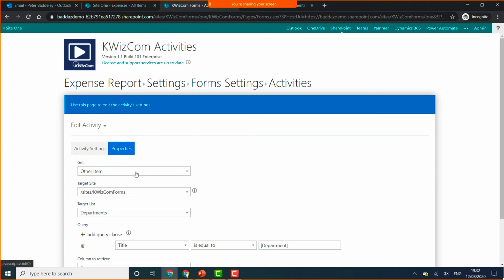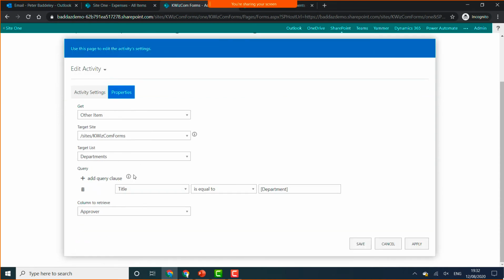And then I can go and get an item, in this case, again, from a different site, so not the same site. I can select my target list, and I can then filter it based on a value from my form. So anything which is a value, I can select, which is in this case department, and I'm going to retrieve the column approver.